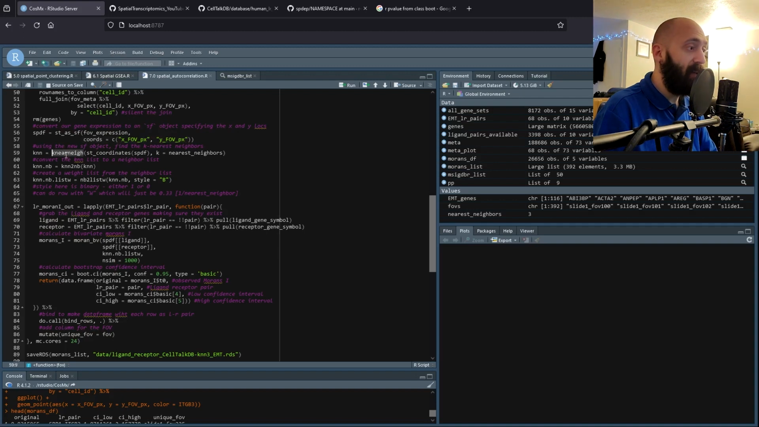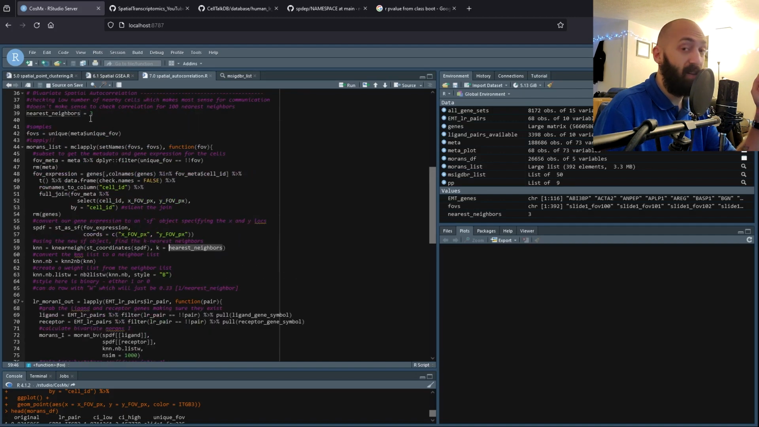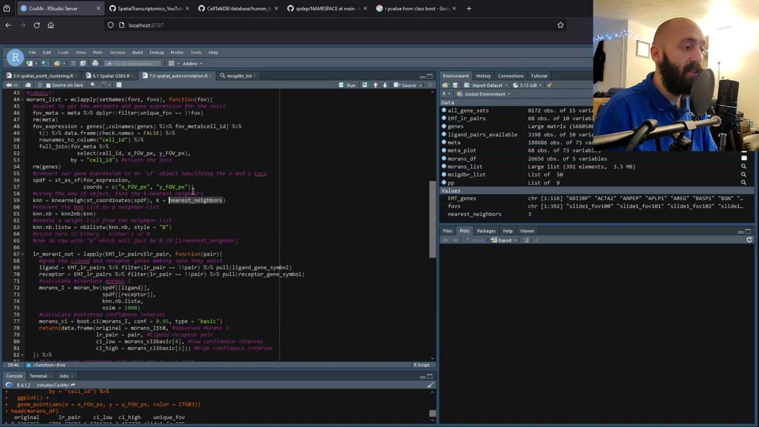Next, we'll look at the k nearest neighbors, and we're going to set it to that nearest neighbor that we had set above. So if you want to look at a little bit broader nearest neighbors, you can just change this to something like 6 or 10, and then you can look at the nearest neighbors in a little bit bigger area. But you have to remember, if you're looking at cell-to-cell communication, you can't go too far out, because if the cell is on the other side of the field of view, it just doesn't make much sense. But we're going to look at the nearest neighbors for each of our cells, the 3 nearest neighbors.